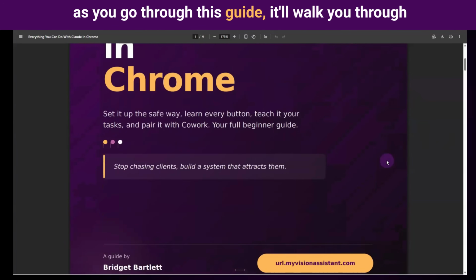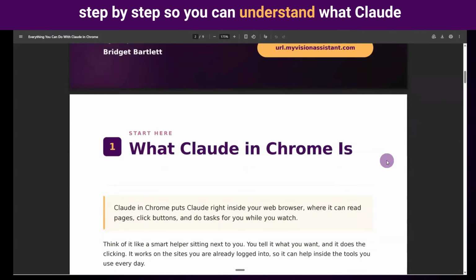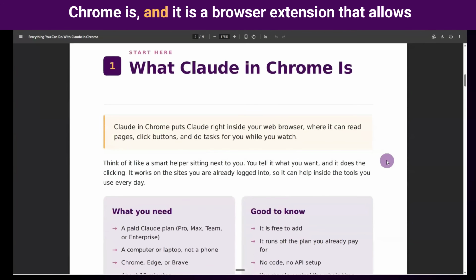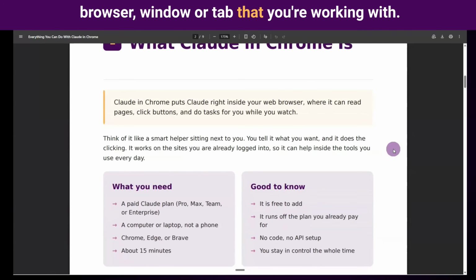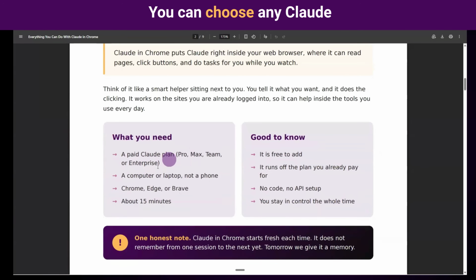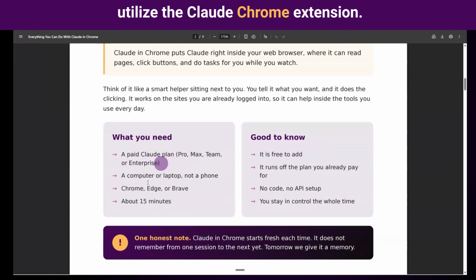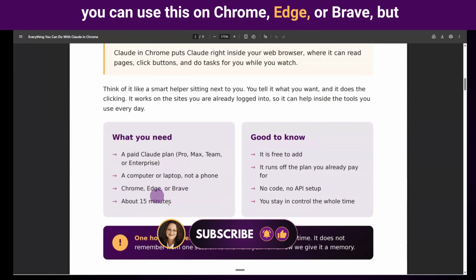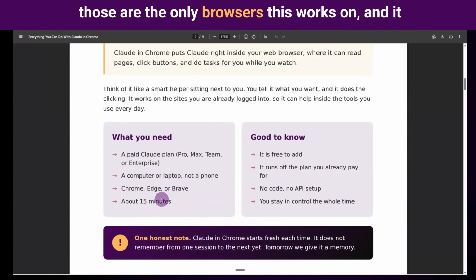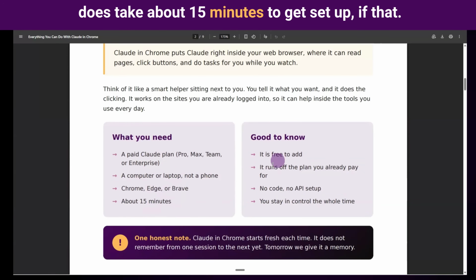As you go through this guide, it'll walk you through step by step so you can understand what Claude Chrome is. It is a browser extension that allows you to utilize the brain of Claude inside of any browser window or tab that you're working with. You can choose any Claude plan as long as it is a paid plan. If you're on the free plan, you cannot utilize the Claude Chrome extension. You do need to have a computer, not a phone. You can use this on Chrome, Edge, or Brave, but those are the only browsers this works on. And it does take about 15 minutes to get set up, if that.